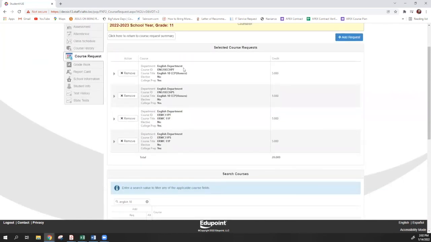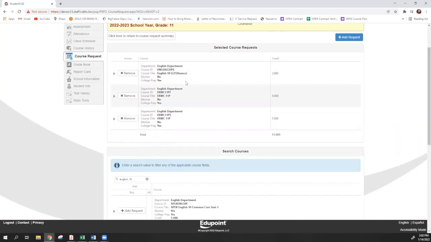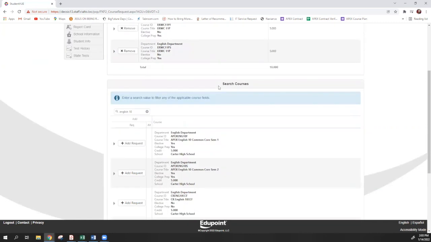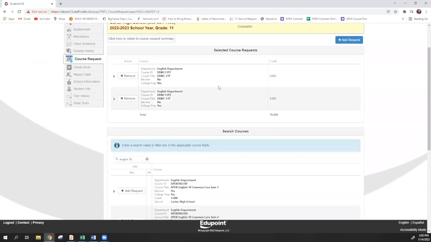Now I've got 2 English classes up here. I was just giving you guys another example. So I'm going to get rid of the English 10. Remove, those are gone, okay? And guys, it's going to work the same for every single class.